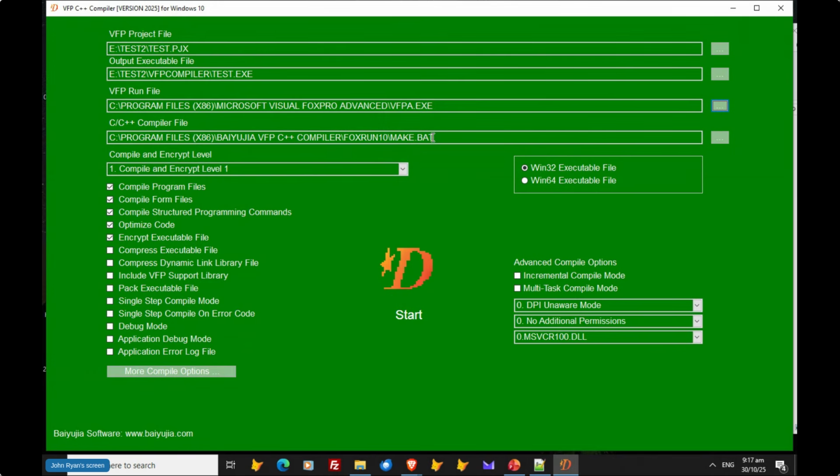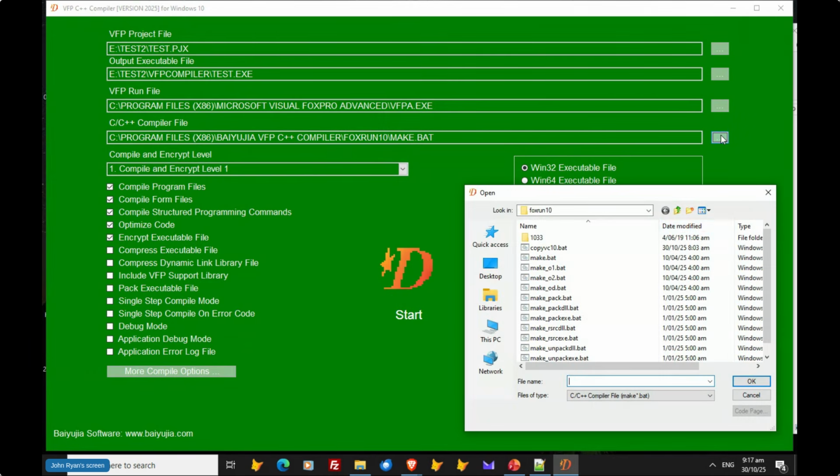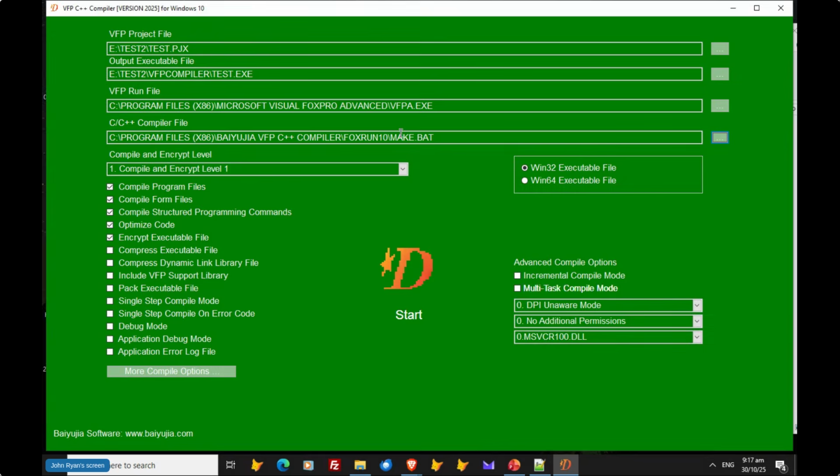So usually the default is best, but if you want to customize, this O1.bat is optimized for DLL size, the O2 is optimized for DLL speed, and the OD is a no optimizations debug version. I think in general that make.bat is your best option. You can then compile your application by clicking the Start button. Now, before I do, I'm going to turn a whole lot of stuff off.